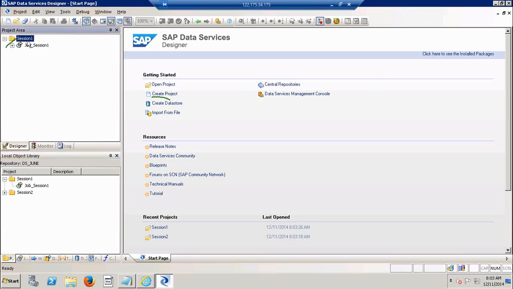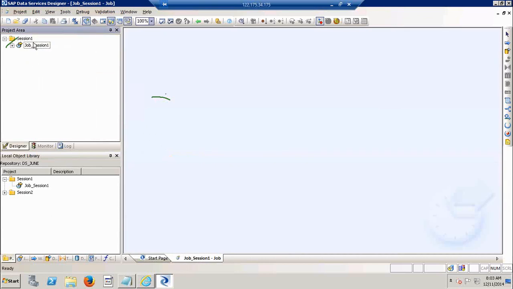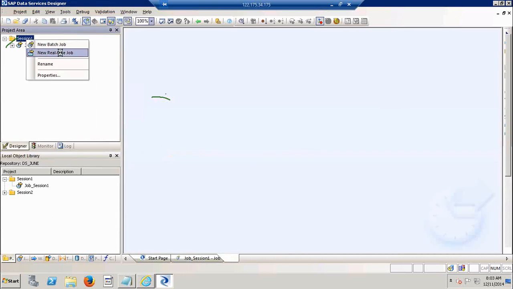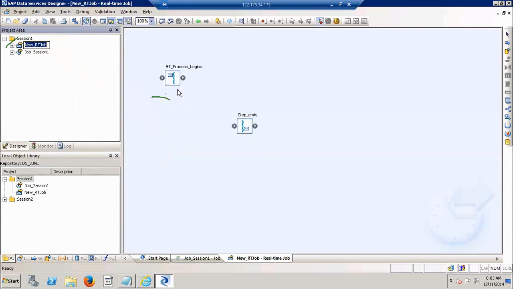Here, when you create it as a batch job, later on you can right click and say execute, that's a schedule. Whereas when you create a new real-time job, it sits between two processes: the real-time process begins and ends. In between, you define your data flows and all of that. So it allows you to trigger your information from a source. The access server is the one that executes these real-time jobs, and the one that executes the batch jobs is the job server.